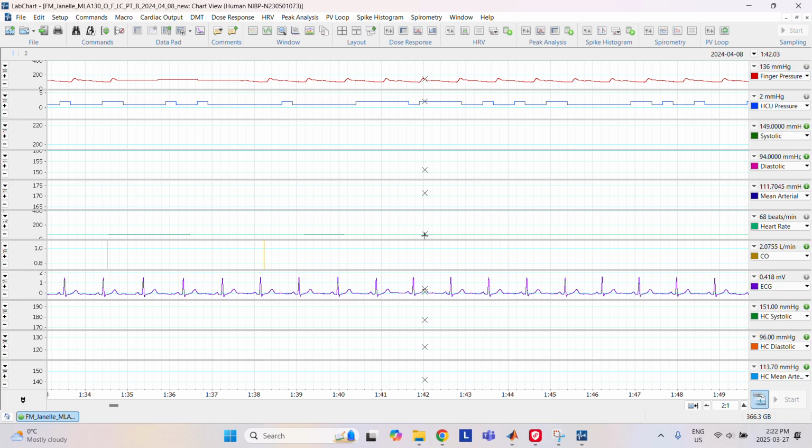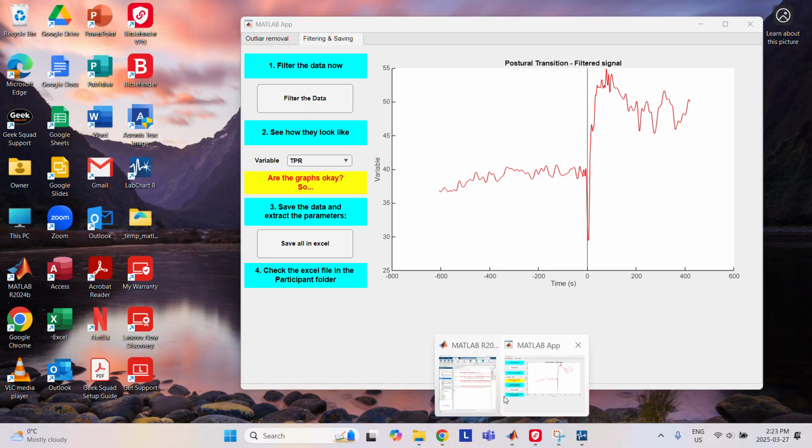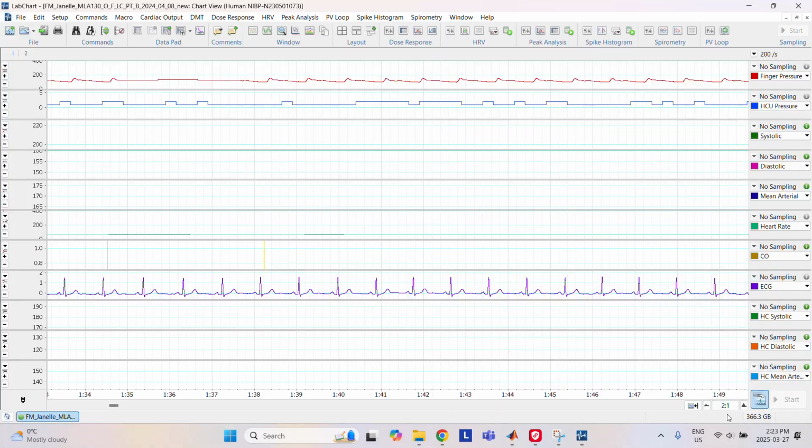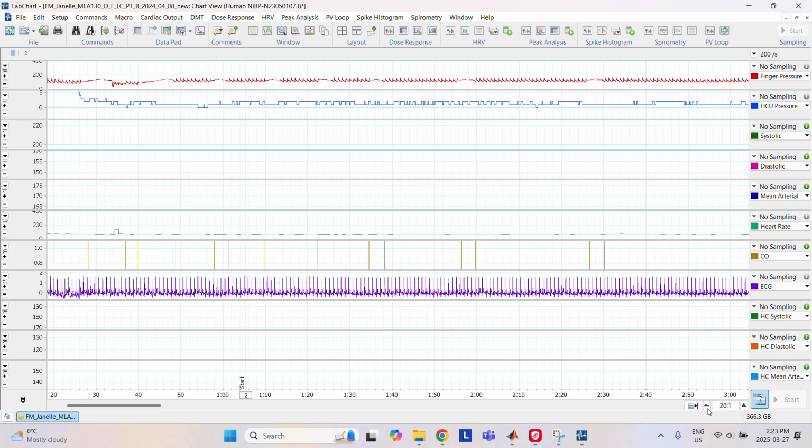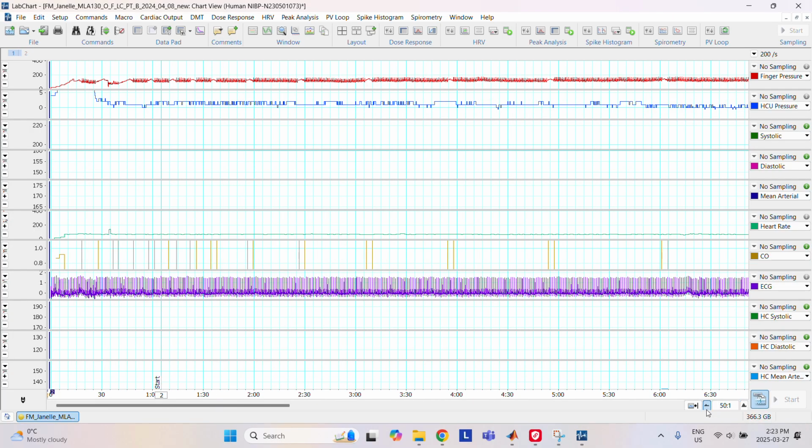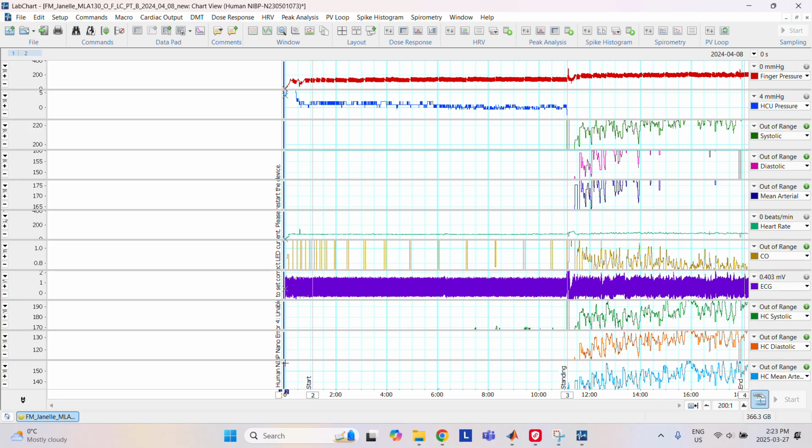There's a couple of things you have to do before you start running the macro. One of the first things you want to do is see what the comment keys are. Because of the way it is set up in MATLAB, this app that we use to look at the data, you have to make sure that the comment keys are start, standing, and end. So not starting, standing, and end, but start, standing, and end.